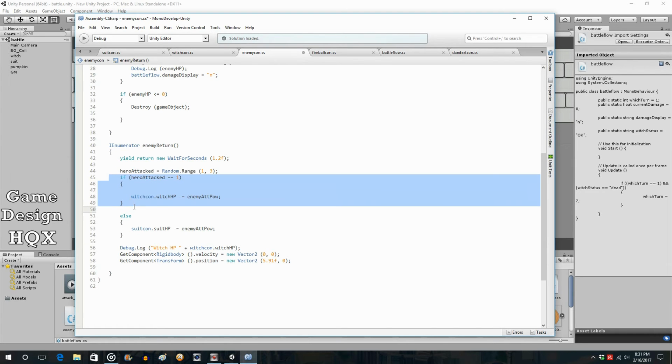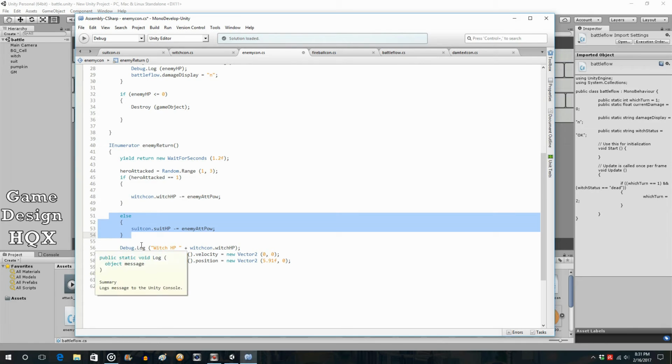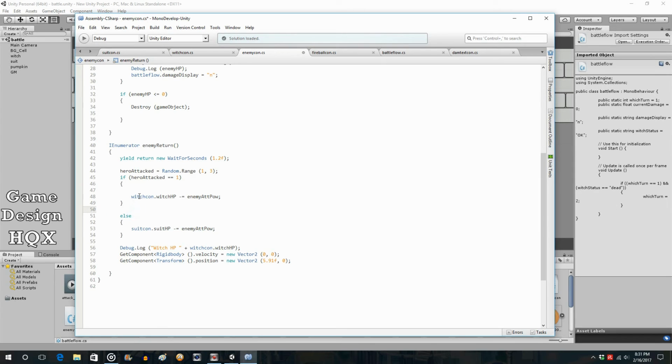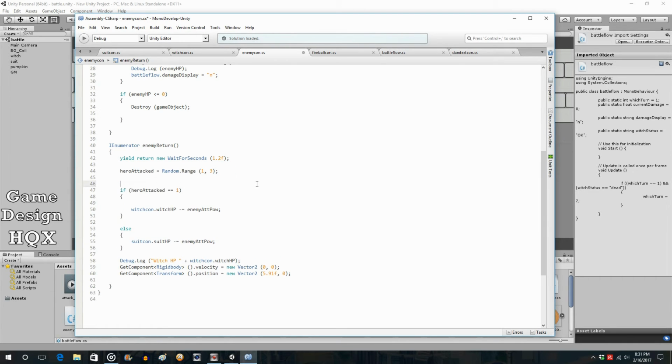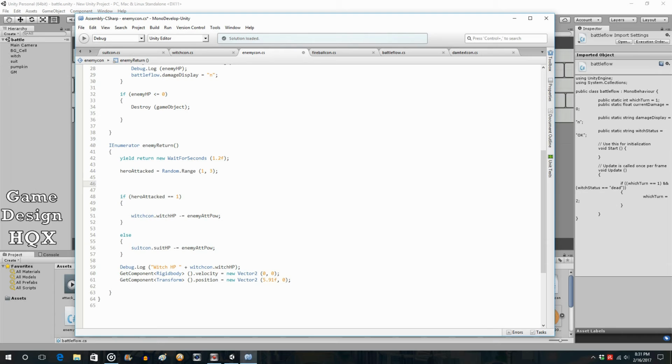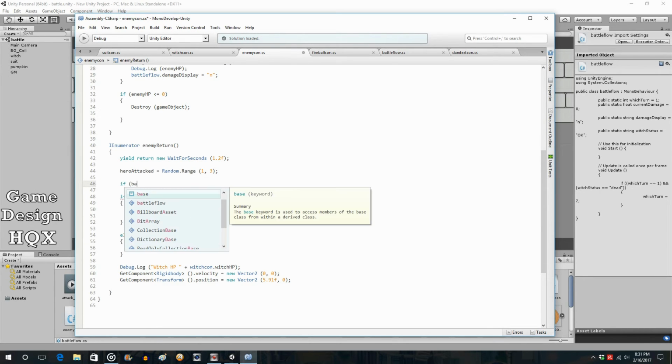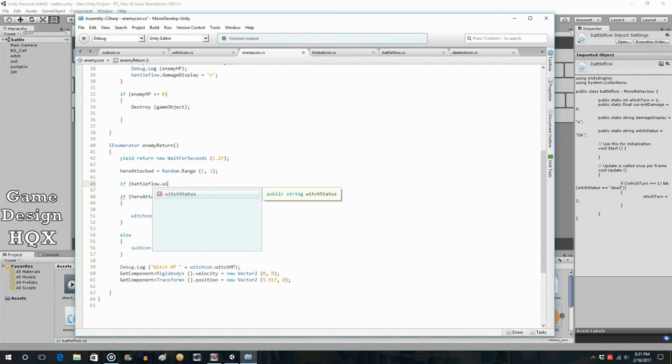Because this is an if statement, this will occur or this will occur. They both won't occur. Okay? So what we need to do is, before we get to this, modify the number accordingly. So if battle flow dot which status equals dead, we want to do something.